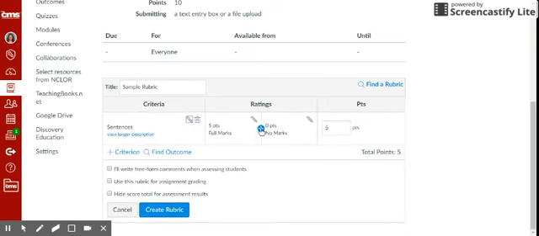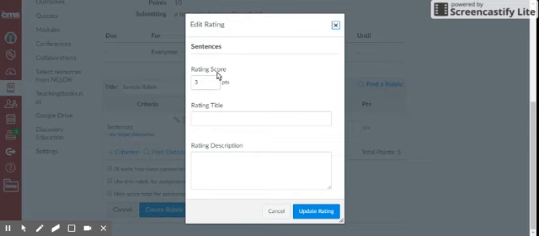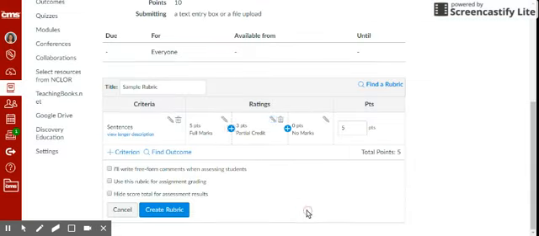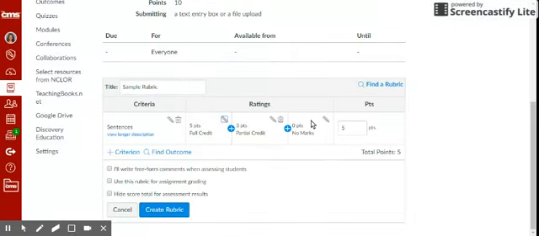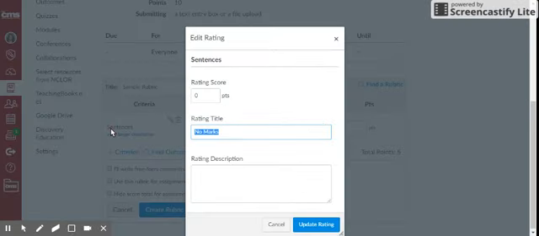And I can add point values. So right now I've got 5 and 1. Maybe I want 5 and 3 and 1. I can add a title for it. So partial credit. I can also give a description. I'm going to change this one to full credit instead of marks. And then maybe the 0 will be not demonstrated.